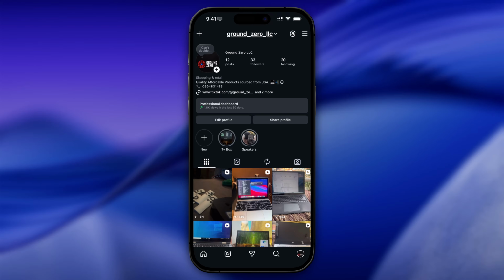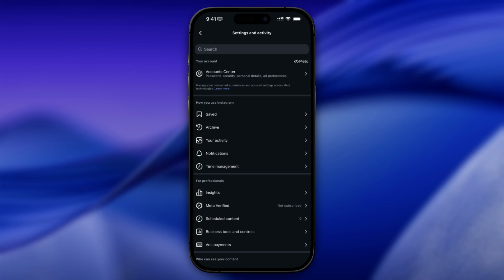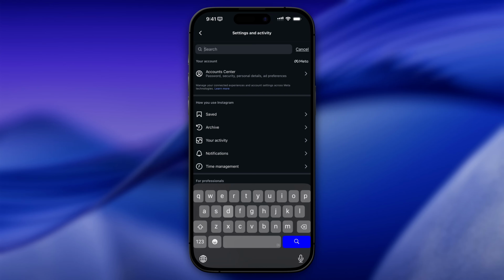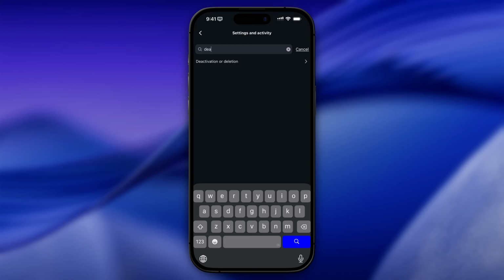Now the first thing you're going to do is launch the Instagram application on your device. Once it's launched, we're going to click on the hamburger at the far right of the top navigation. Once we click on it, we're going to see a search box. We're going to click into that search box and type deactivate.